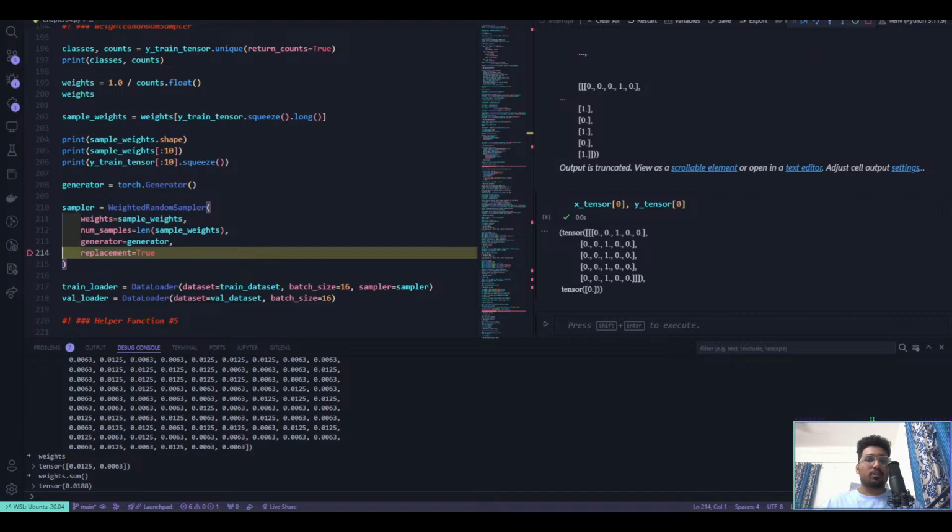So let's see what these parameters are. Weights, a sequence of weights like the one we have just computed. And number of samples, how many samples are going to be drawn, typically the length. Now replacement True draws samples with replacement. If number of samples equals the length, that is, if the whole training set is used, it makes sense to draw samples with replacement to effectively compensate for the imbalance.